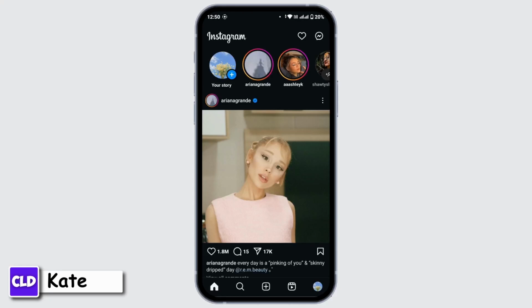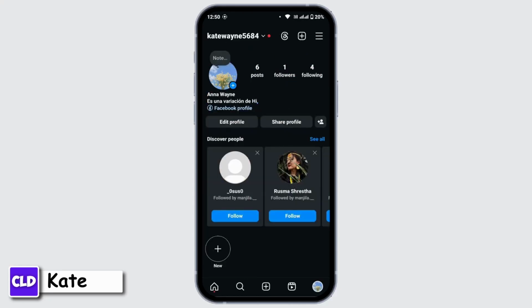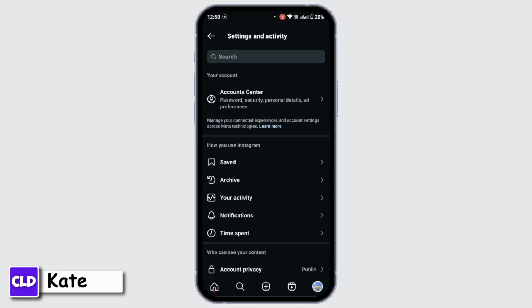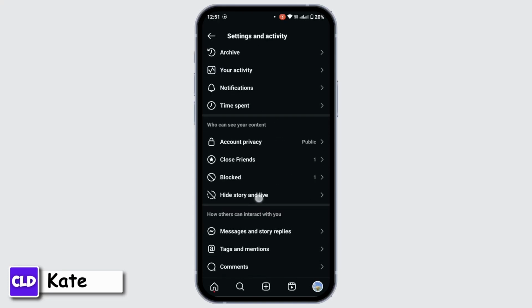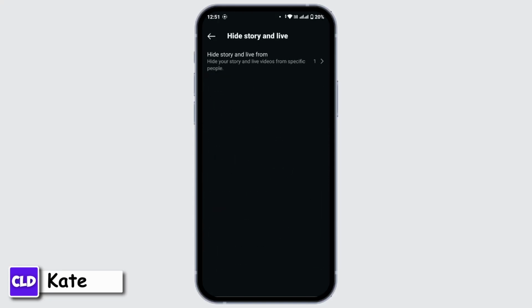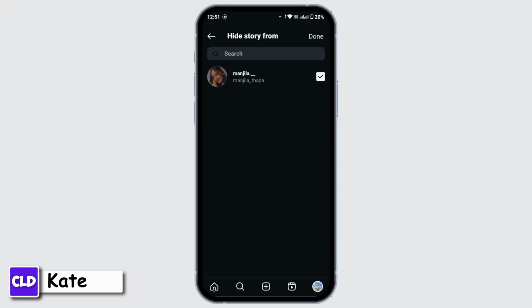First of all, navigate to your profile page by tapping on the profile icon from the bottom right corner. Now from here, navigate to the top right corner and tap on your three-line icon. From here, scroll down and then tap on Hide Story and Live. From here, tap on Hide Story and Live from.